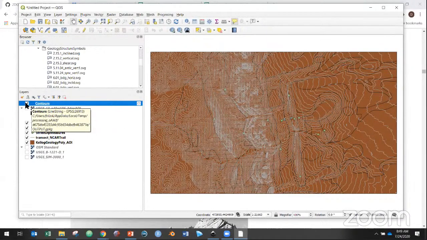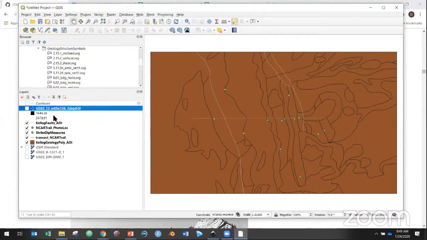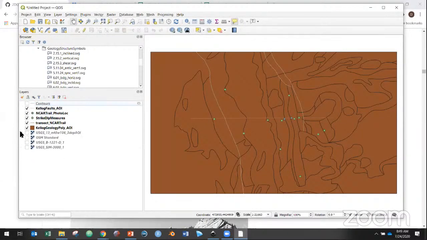All right, so those are our contours. I'm going to turn them off. And I'm going to drag my DEM down here because we don't really need to see it much anymore. Now, the next thing that we're going to do is we're going to look at our strike dip measures and pull that inclined bedding symbol that I was talking about into our project and use that for showing what our things look like on the map.